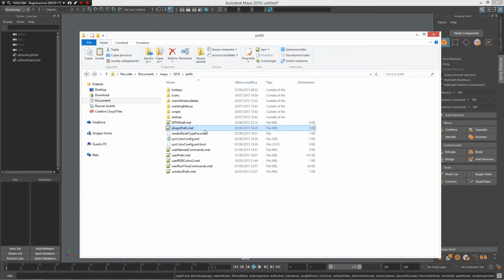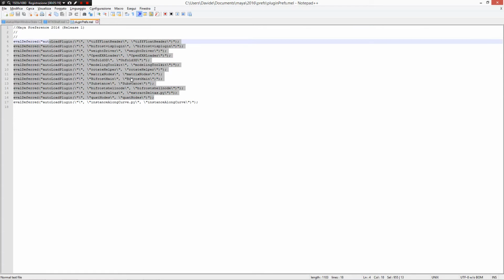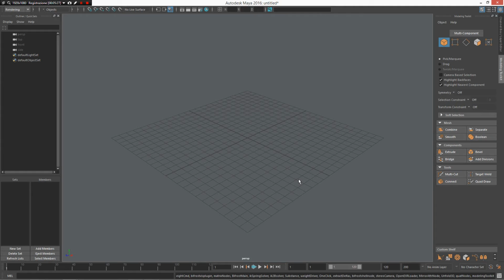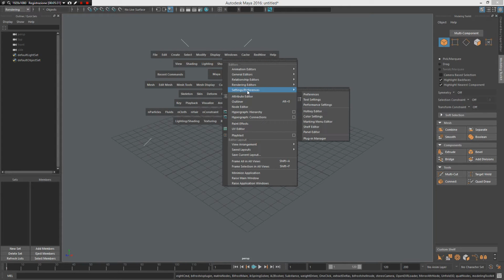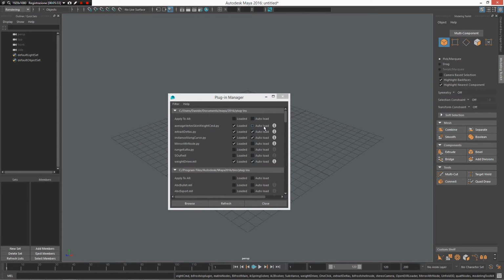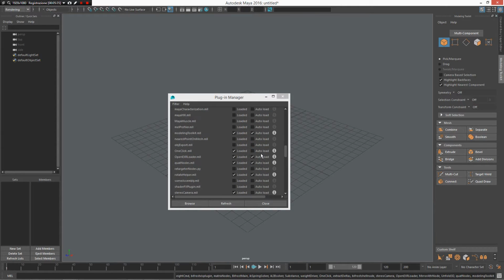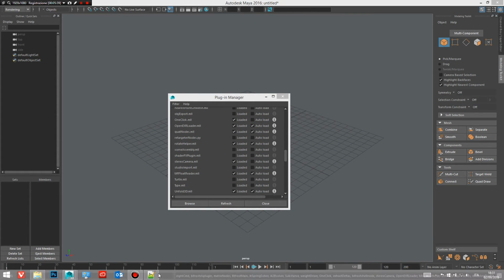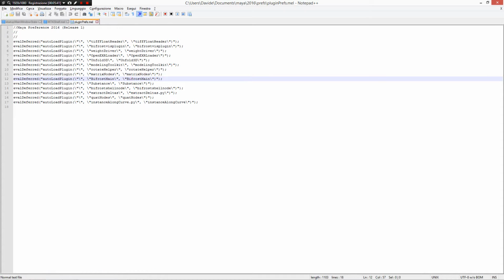Plugin prefs, where you have the preferences for your plugins, and what is in autoload. These are the plugins I have enabled and autoloaded. Of course, you can see the plugins directly here in Windows, Preferences, Plugin Manager. You can enable and disable them by this checkbox, or using, of course, the main file for your preferences and plugins.